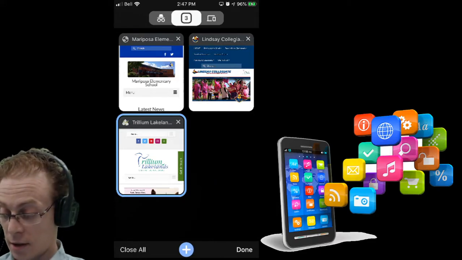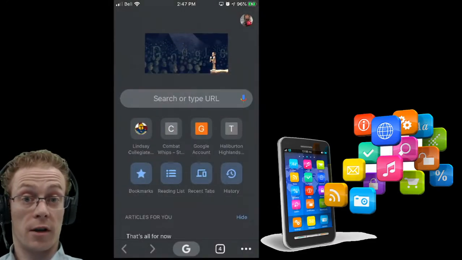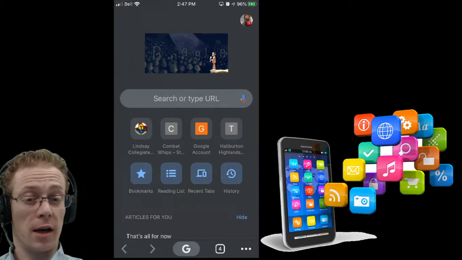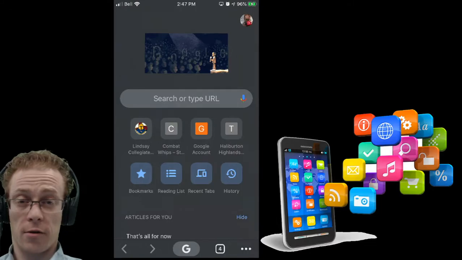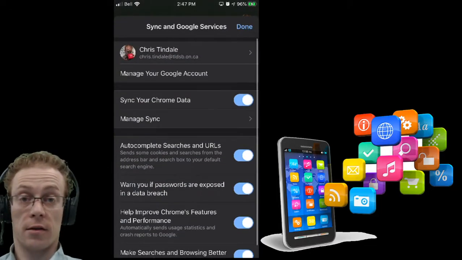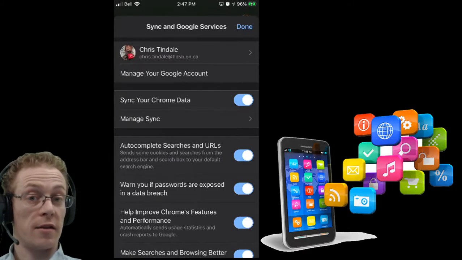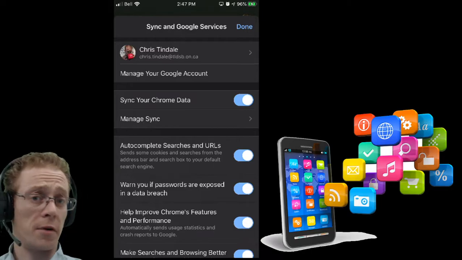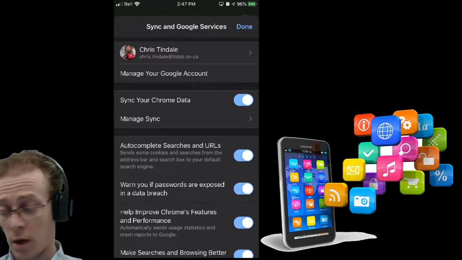If I hit the little plus at the bottom, of course I can open a new tab. It just kicks me into my Google search page. Now currently I can see up in the corner, just like when I'm on Chrome on my laptop, that I'm actually logged in with my TLDSB account. So that's right there at the top. I've got it syncing my stuff. I've got it syncing bookmarks and history and all that, and you're going to see why in 2 seconds here.